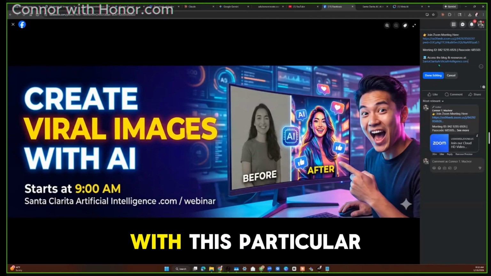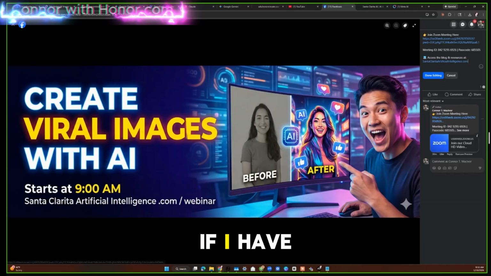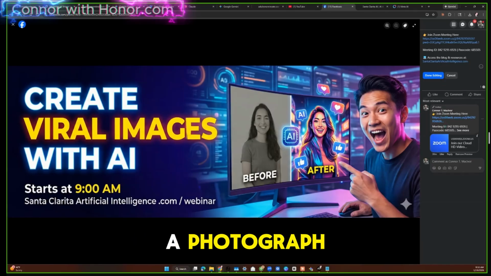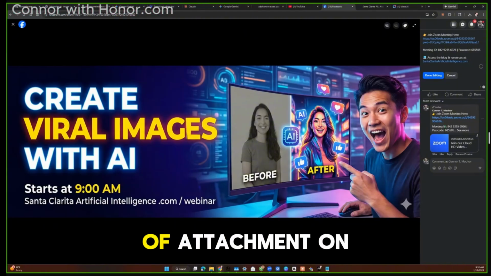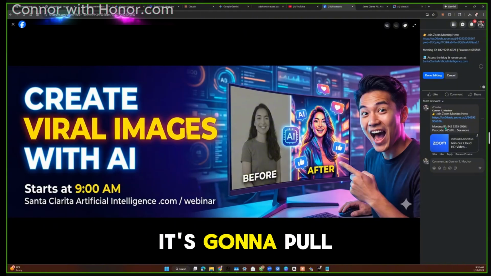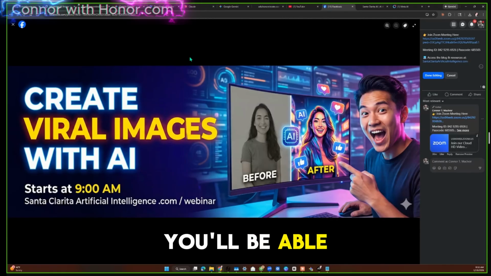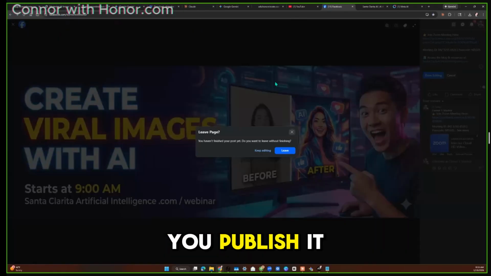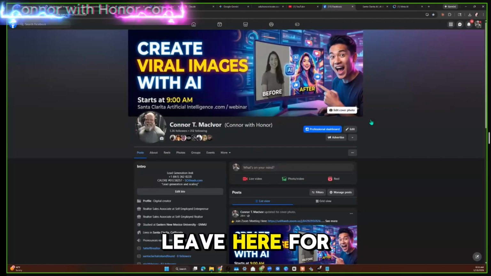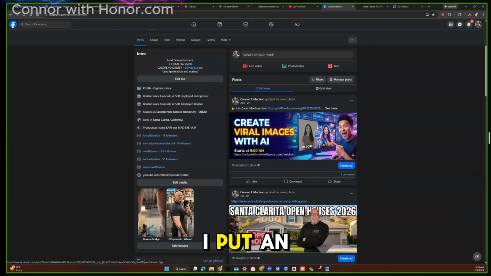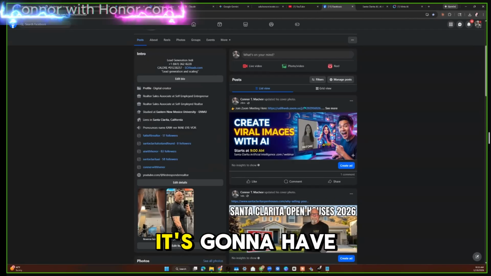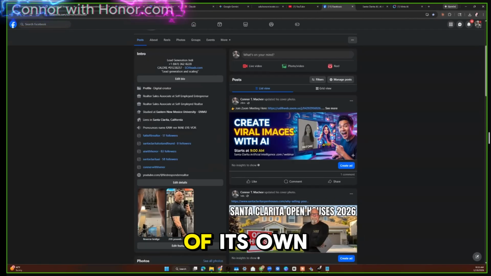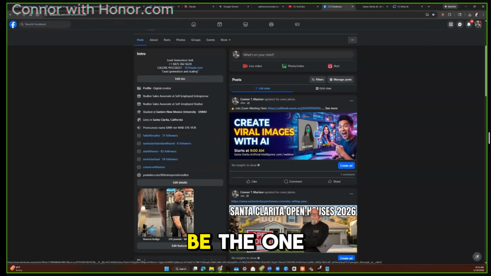Now, with this particular link, if I have a photograph, or some kind of attachment on that page, it's going to pull that in, and you'll be able to see that depending on how you publish it. For example, I put an image, but without an image, when I put that link in here for the Zoom meeting, it's going to have a different thumbnail of its own. But I want this thumbnail to be the one recognized.